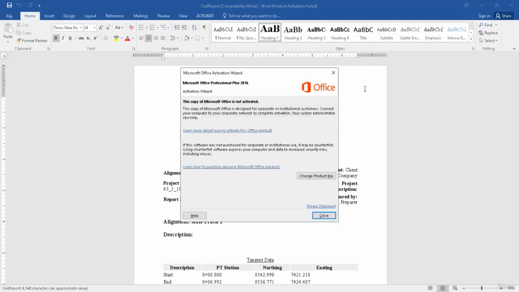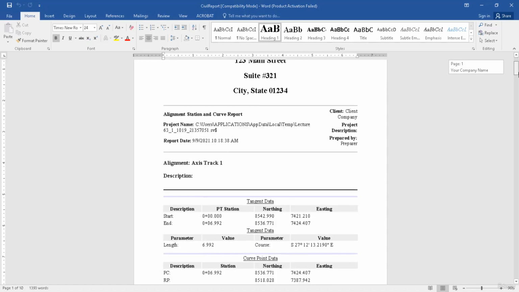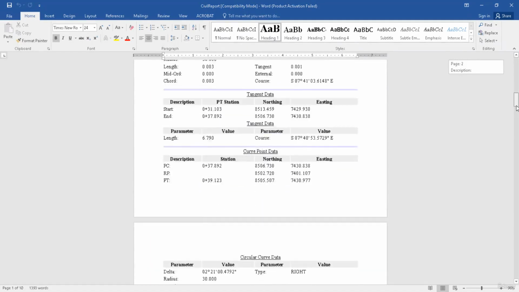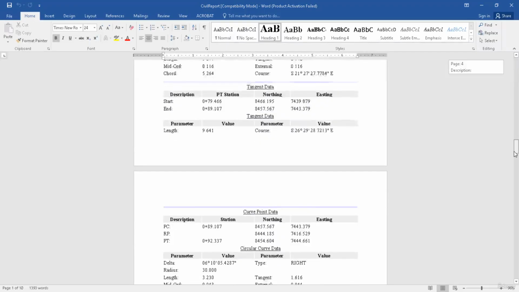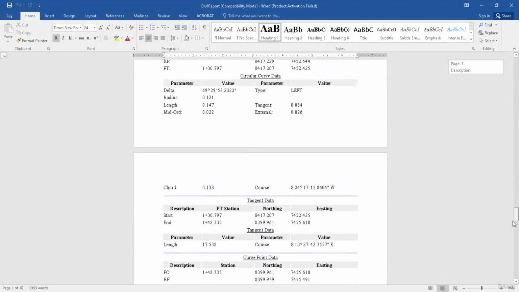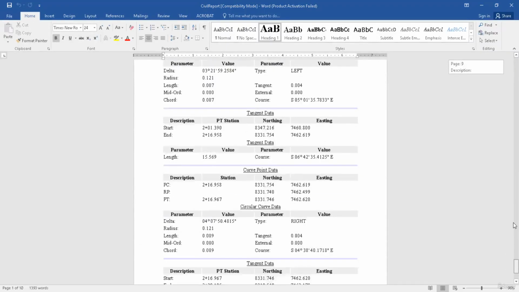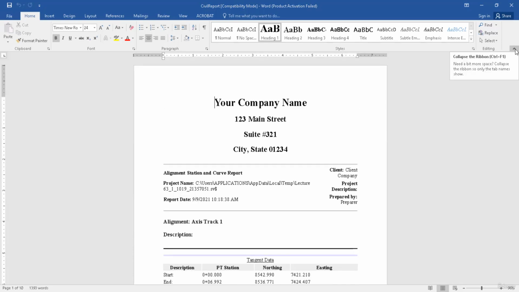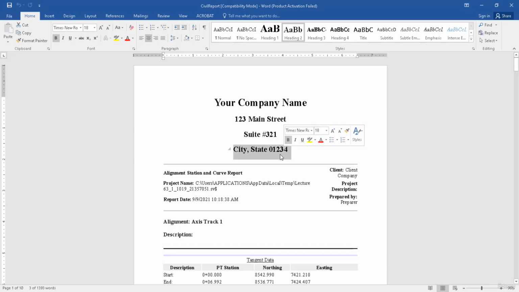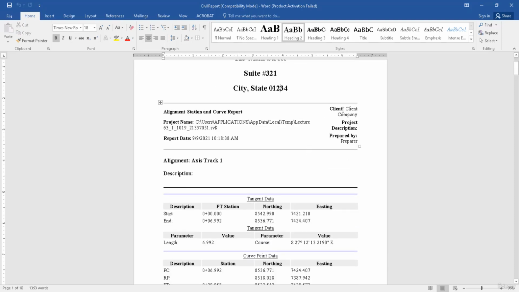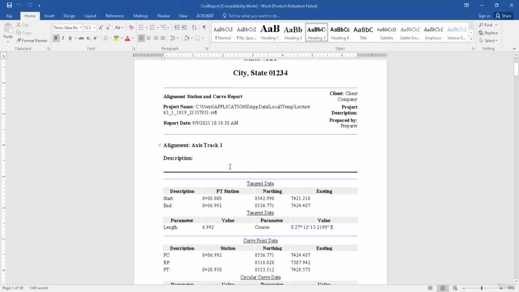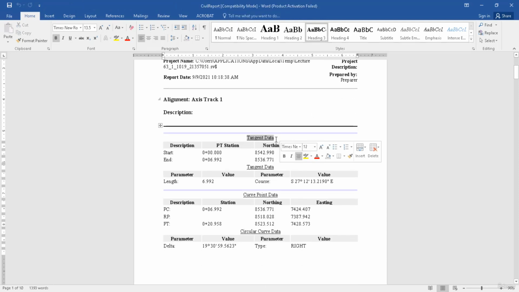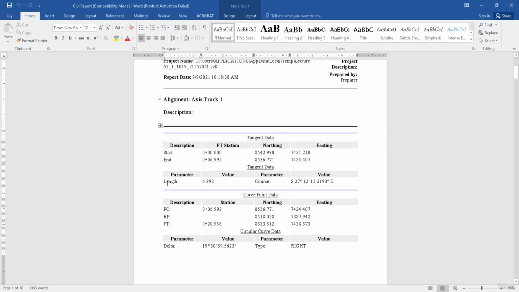Now this report has been saved in Word format. You can write your company name, address, and so on. Ultimately, you will have all the details about description, the parameters, and everything that is required. This is basically for alignment, station, and curve report. It is completely editable report, so you can change these data. Here you can see it is tangent data, then we have the curve point data, circular curve data, and so on.